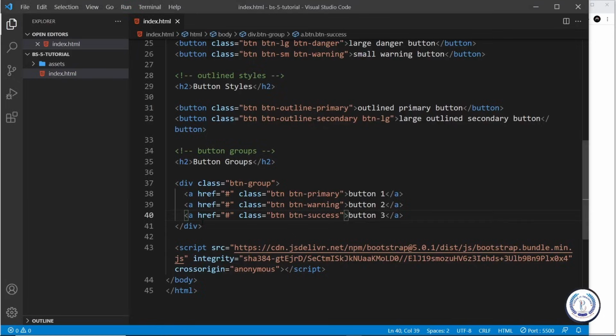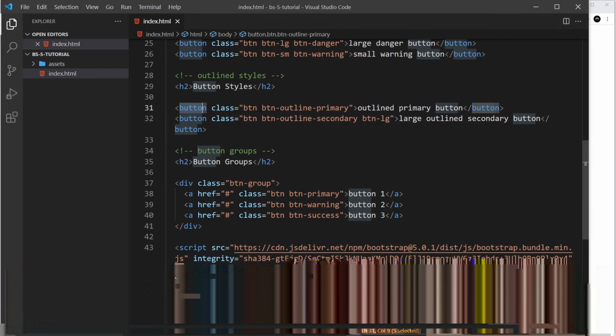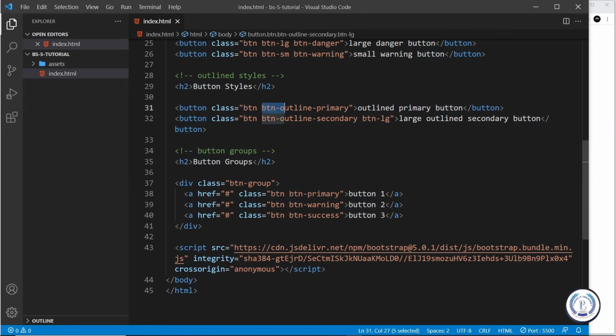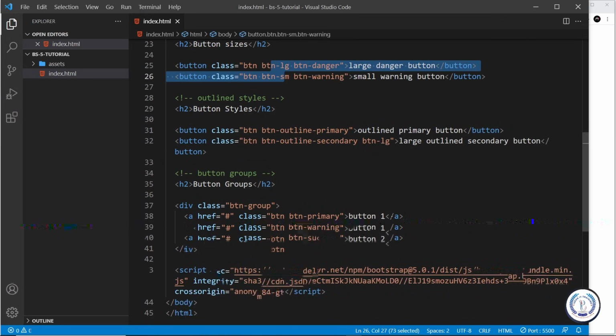Again, we can use them on whichever tags we want. It doesn't have to be a button tag. And we always use this base button class, but then combine it with the different style classes to either colorize it or make it outlined or size it differently, etc.